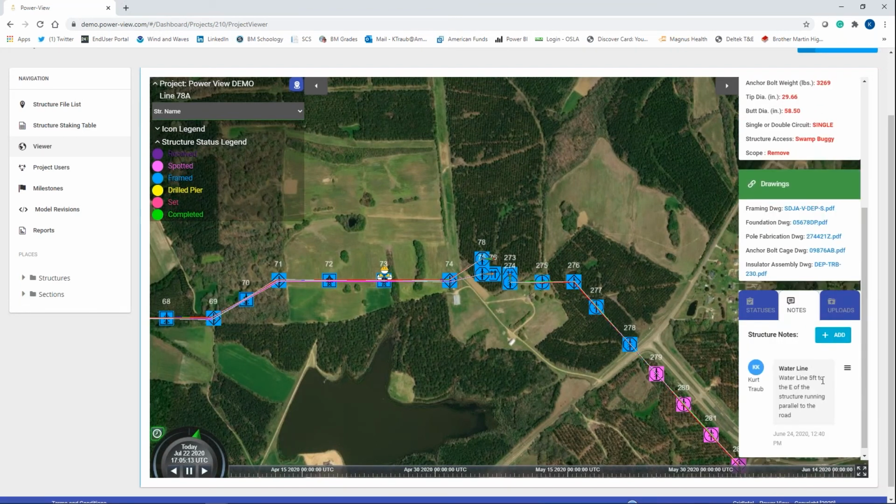We also add some notes. I already wanted to put one in here for just an example. A water line. We have a water line 5 foot to the east of the structure running parallel to the road. So there's a water line here. We just add that note in there just so we can keep that history of what's around that structure there.